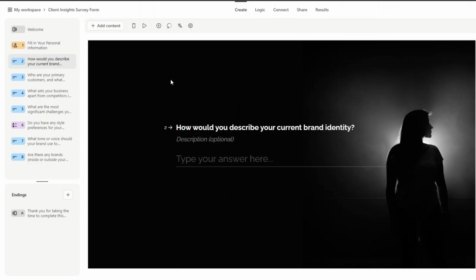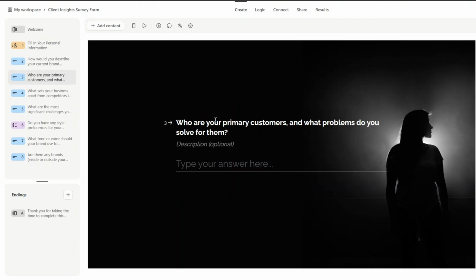The first question that we're asking them is, how would you describe your current brand identity? And here's where they're going to type in the answer. We're also asking them, who are your primary customers and what problems do you solve for them? And then they're going to type in the answer right here. The fourth question that we're asking them is, what sets your business apart from competitors in your industry? And then they're going to type in the answer right here.